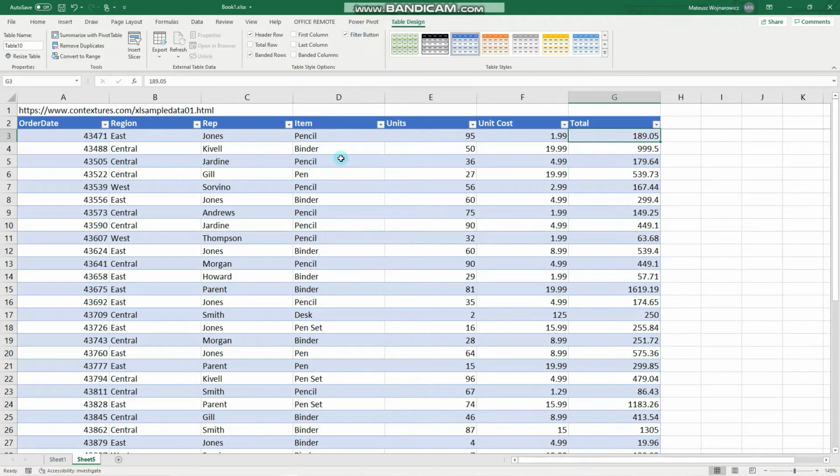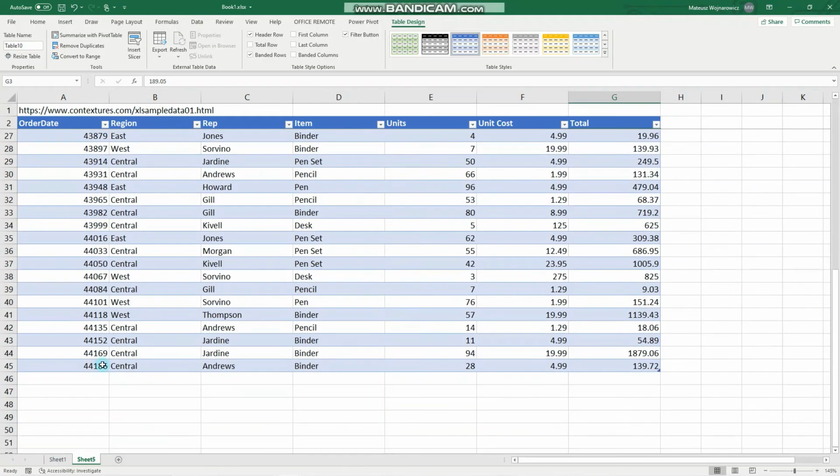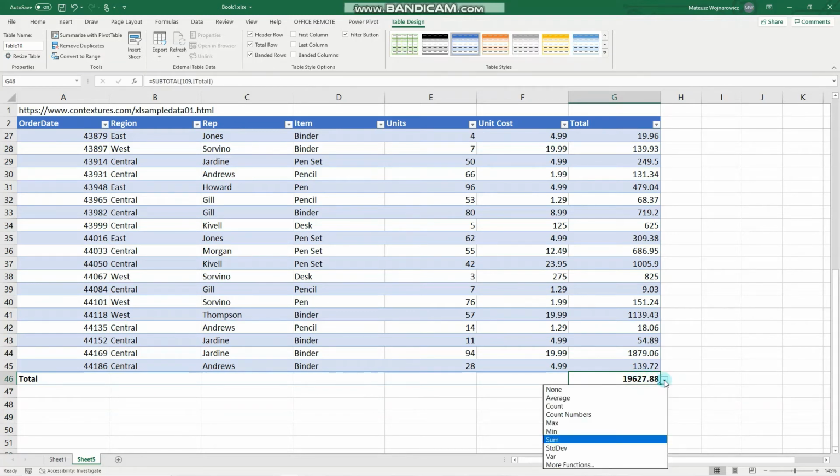And the last objective is to add and configure the total row. So in order to add a total row, which will be placed beneath our table, we click here, Total Row, and it is an added row that supports some, let's say, mathematical and other functions. So here, for example, we can add the sum of all our totals, let's say.